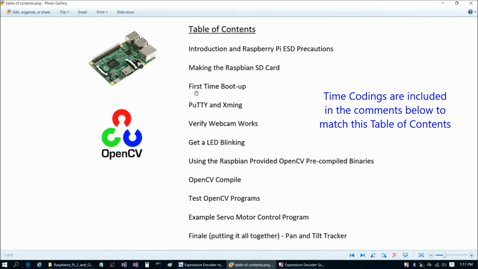Then we're going to take a look at the first time Raspberry Pi boot up, and then we're going to take a look at configuring PuTTY and Xming, and those are two utilities that will allow us to program, operate, etc. the Raspberry Pi from our Windows desktop computer. Then we're going to verify that we have a working webcam with the Raspberry Pi. Then we're going to get a LED blinking with the Raspberry Pi.